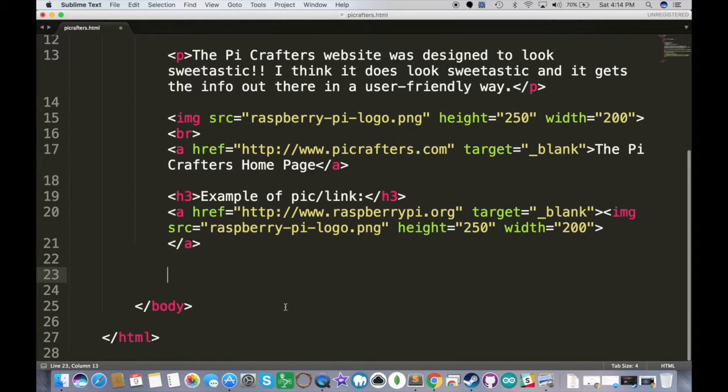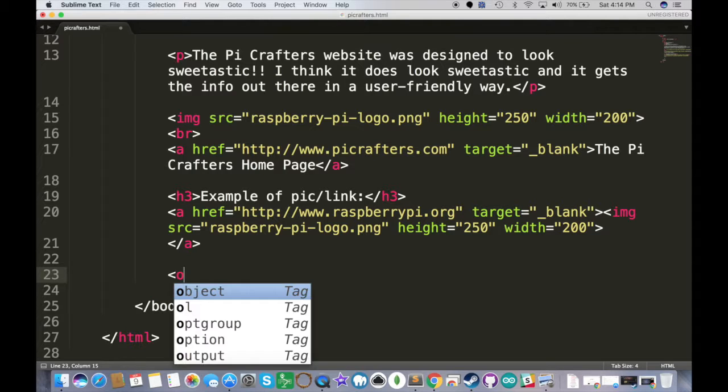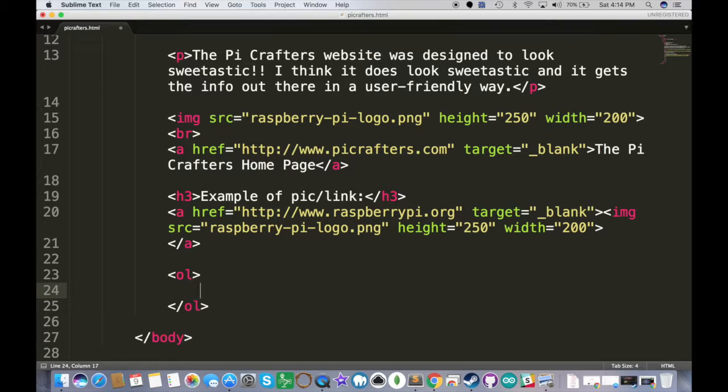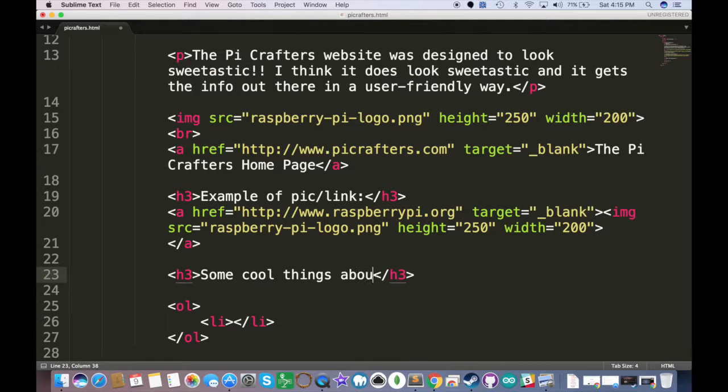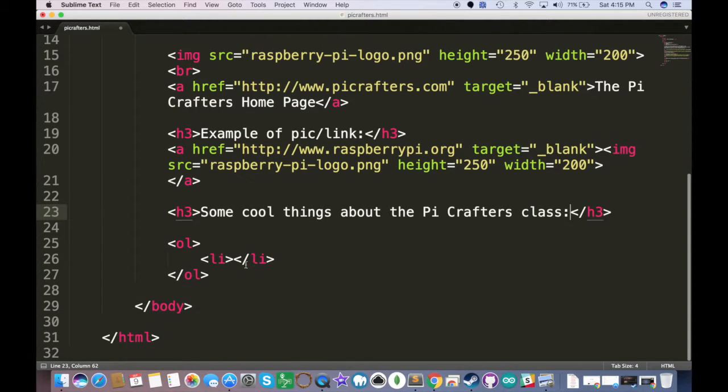Now, if you'll remember from the last lesson, we have an ordered list and an unordered list. Let's first do an ordered list, OL. Now we need some list items, LI. And let's say this is, I'm going to put an H3, and say some cool things about the PyCrafters class.